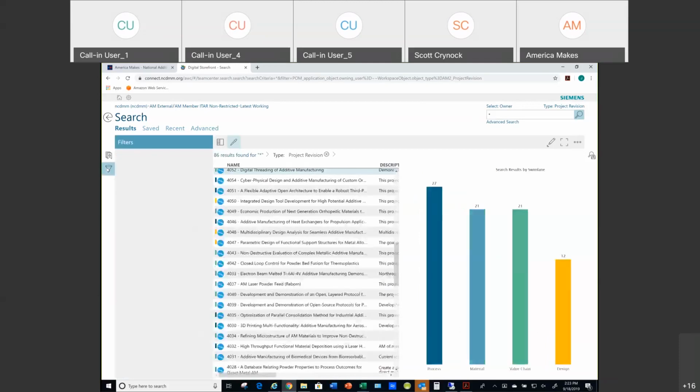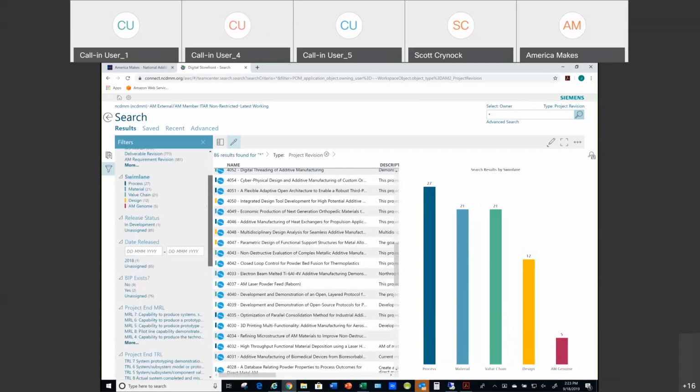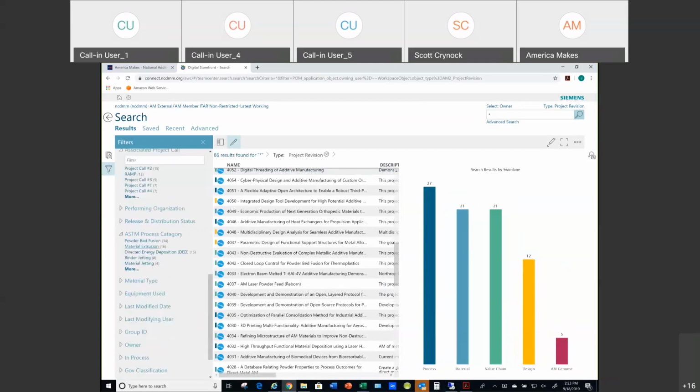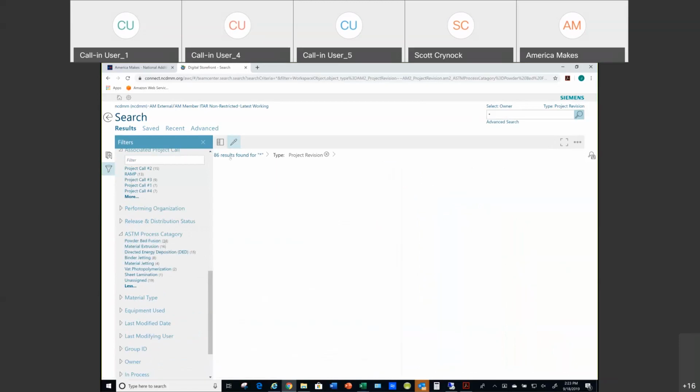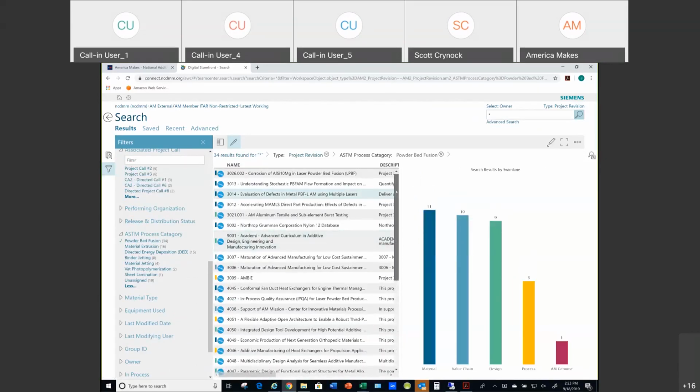I can come back to my filter spec now and apply filters related just to that. I could say, you know what, out of all the projects, I want only ones related to powder bed fusion. It says there's 34 of them. So if I click on powder bed fusion, it will go from 86 to 34. Now I only see my 34 projects.